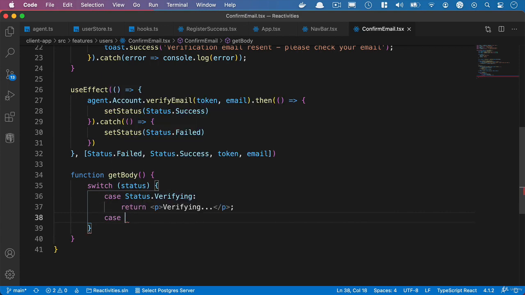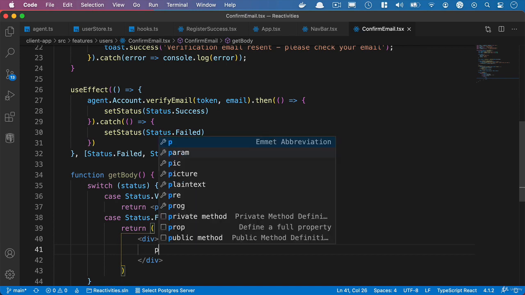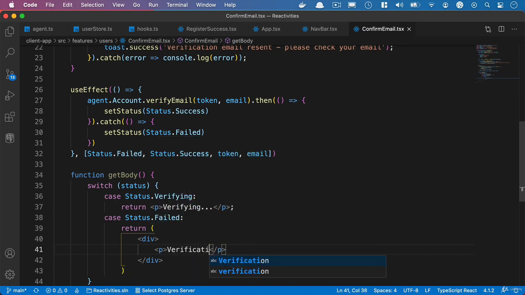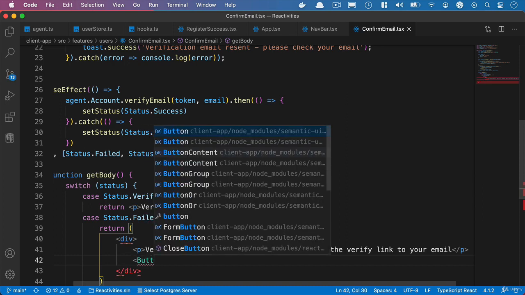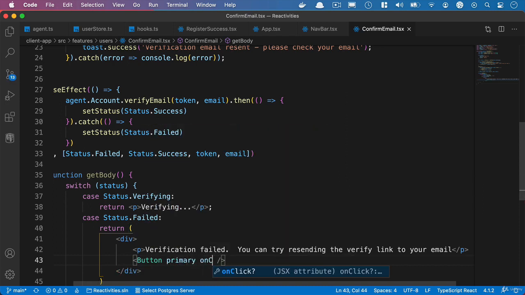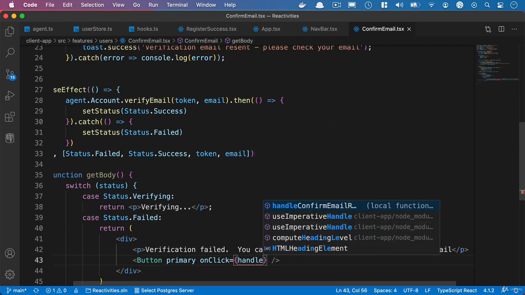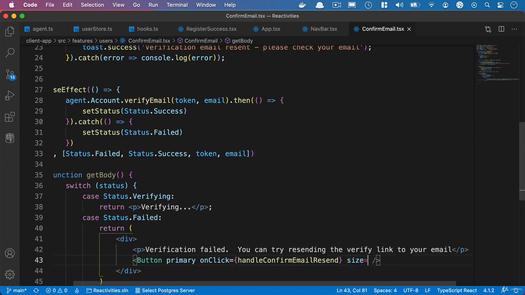And in the case the status is failed, then we're going to return, and we'll add a div, and we'll say verification failed. You can try resending the verify link to your email. And below this, we'll just add a button and we'll make it primary, and we'll give it an on-click, and we'll set it to equal to handle confirm email resend. We'll give it size equal to huge, and we'll give it content equal to resend email.